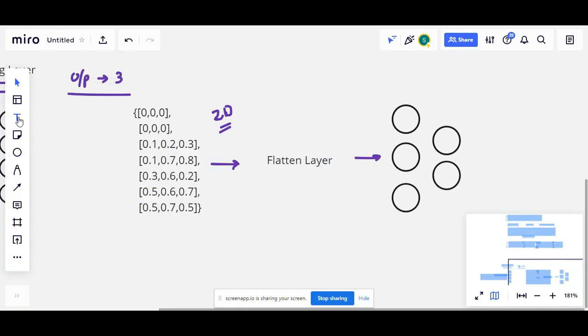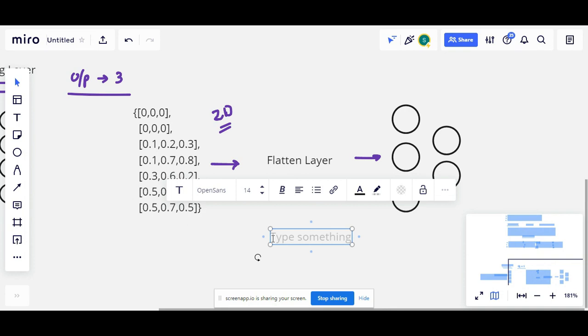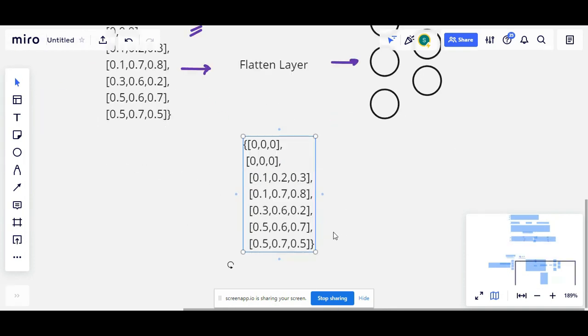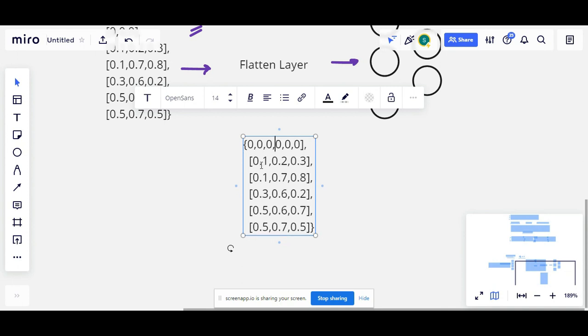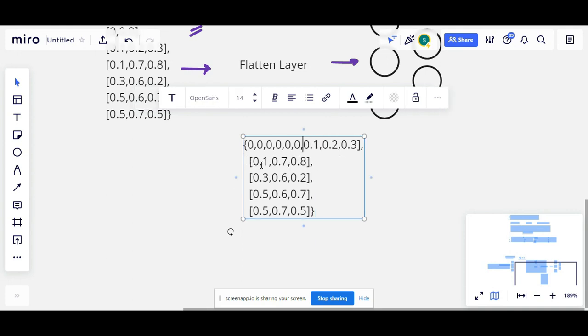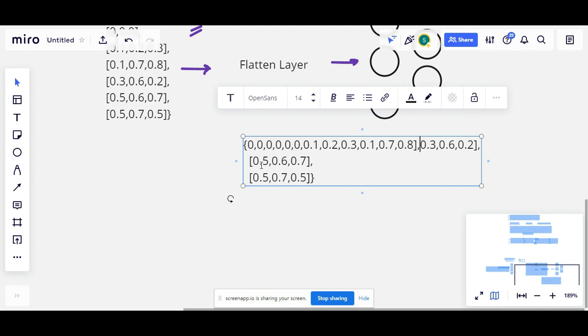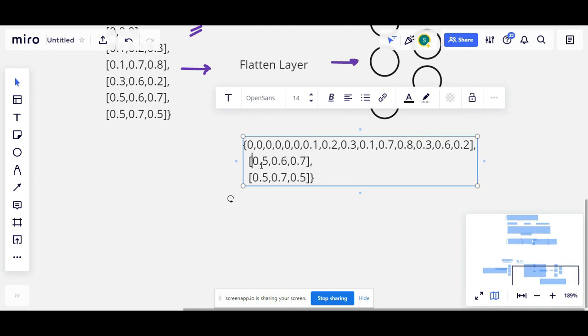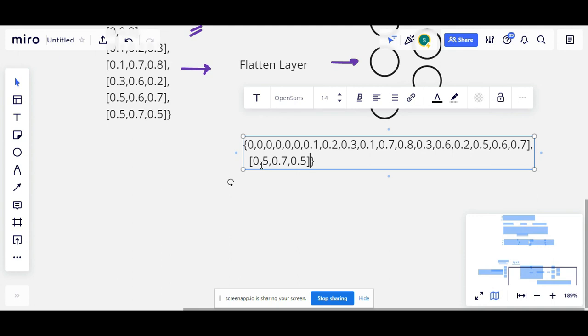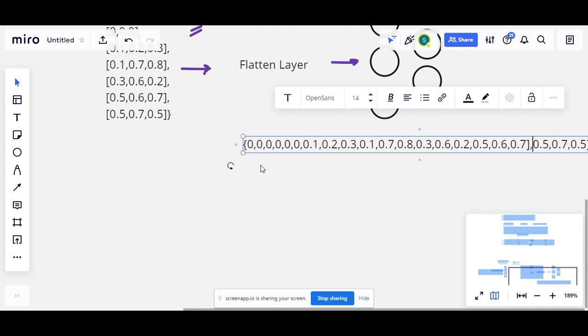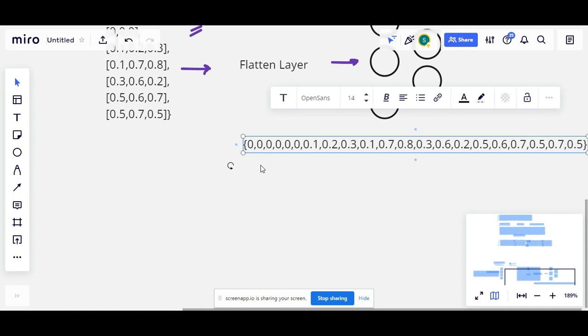Basically, this is how your data will look. Now you don't have these internal brackets here. It is just a single vector. This is what is done by the flatten layer. It converts the 2-dimensional document into a single dimension.